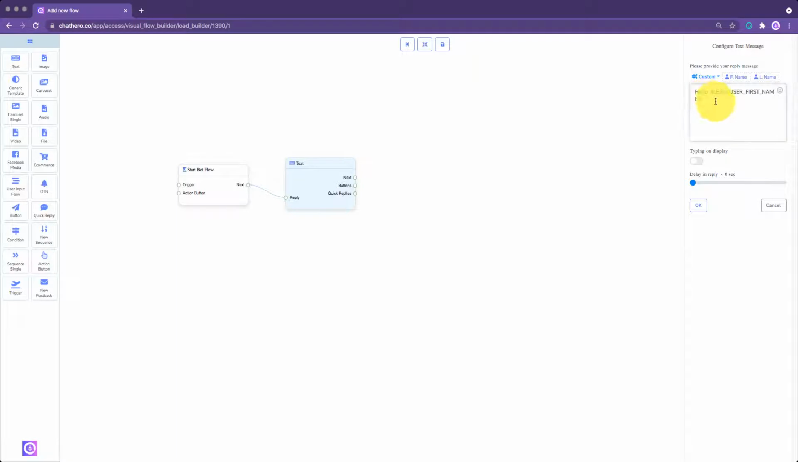You can also add an emoji to your text content to make it more conversational. To add an emoji, just click on the smiley icon on the top right corner of the content box, then choose an emoji icon you want to use by clicking it.